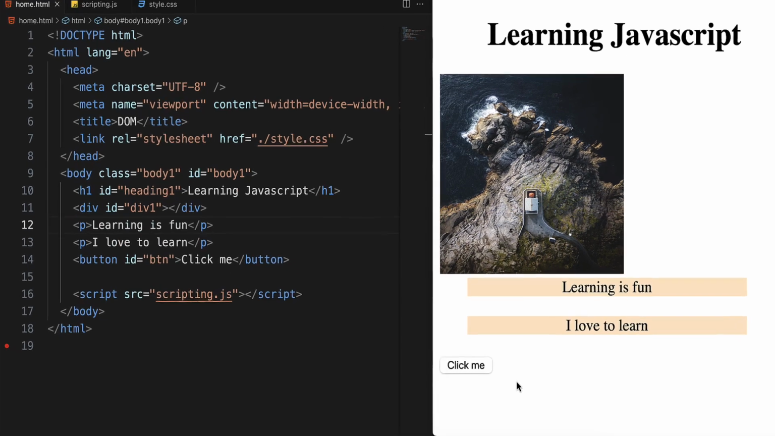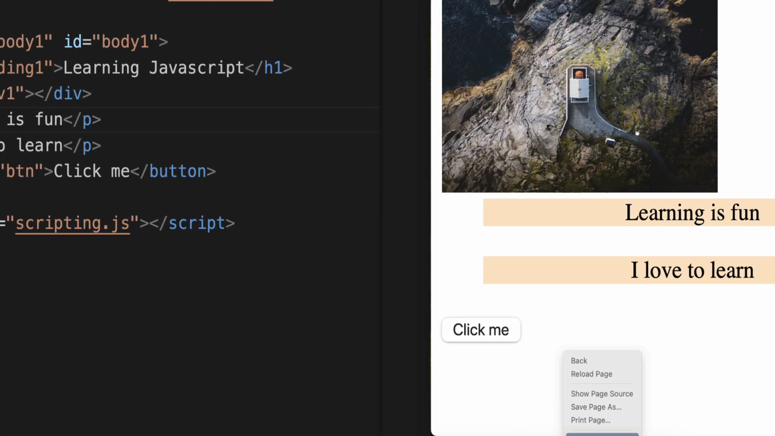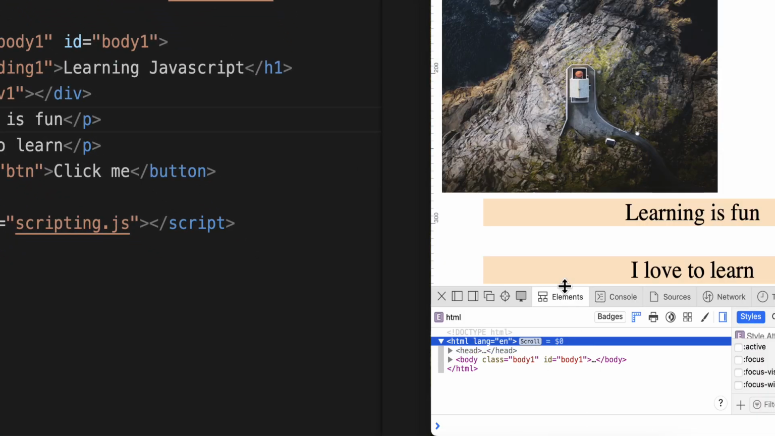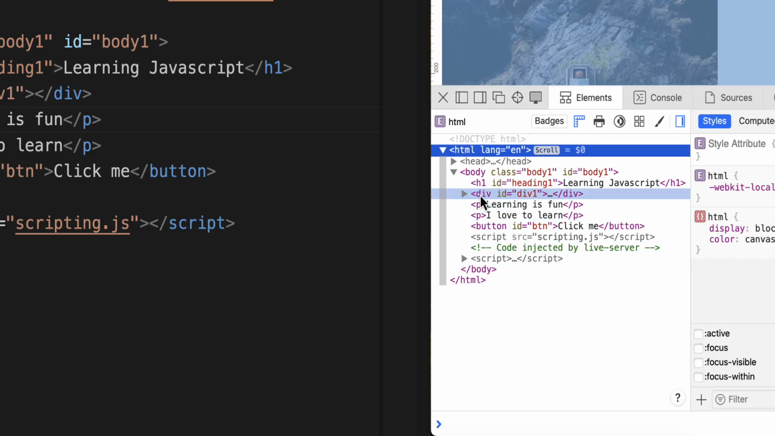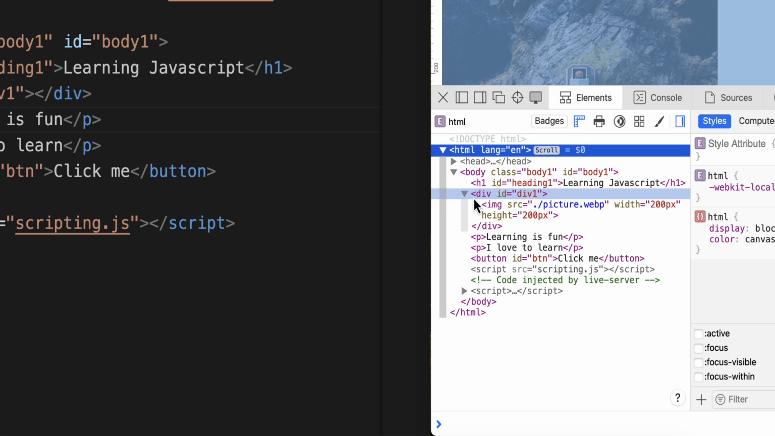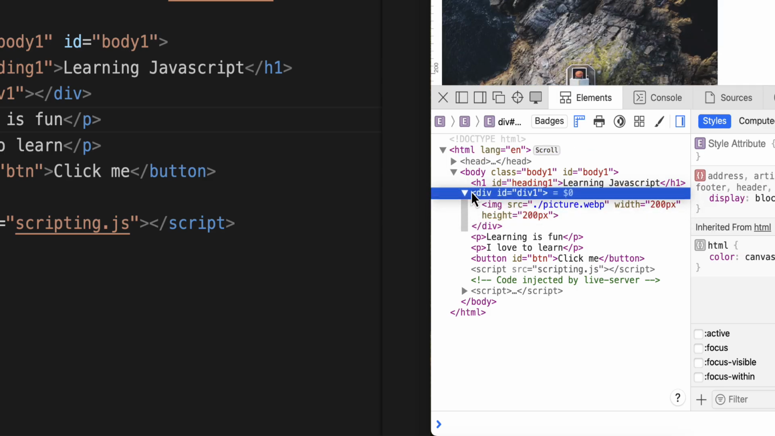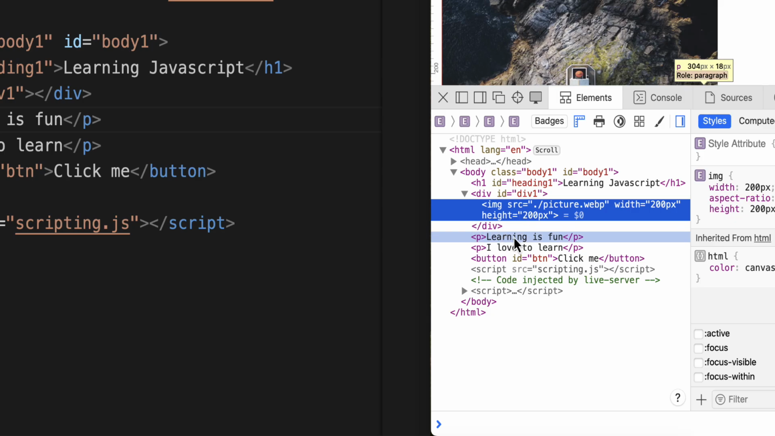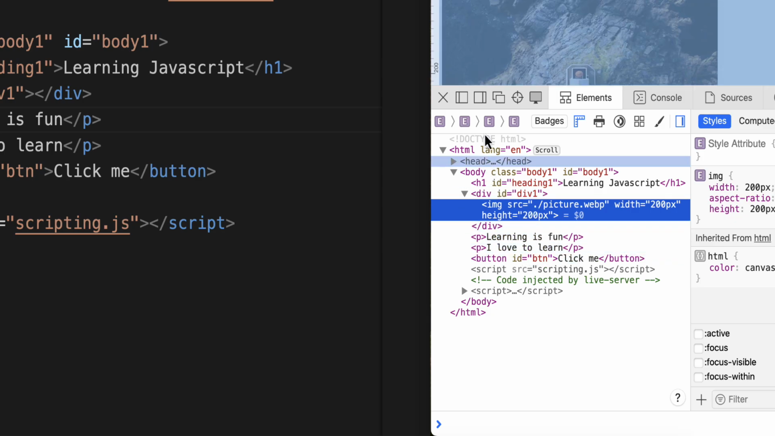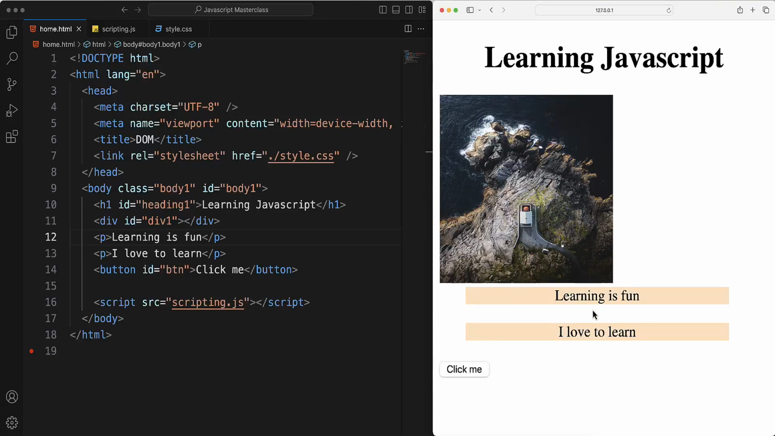Now if we try to inspect, so I'm going to inspect element, and let me drag this up a bit and click on here, and you can see we have a div1 right here, and inside the div you're having an image, this image right here. So that's why we have the image at this position, because the div is just right here and it comes before the learning is fun and I love to learn. So definitely we're going to see the image right here before learning is fun and I love to learn.